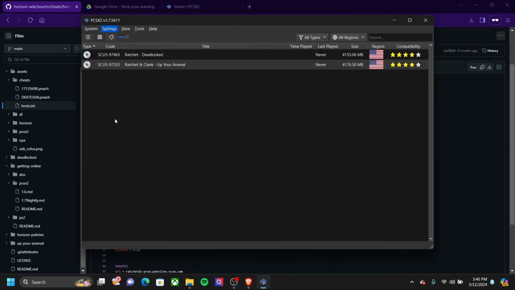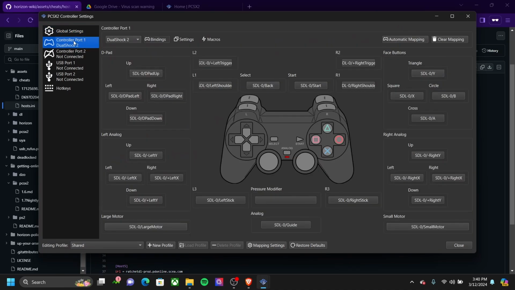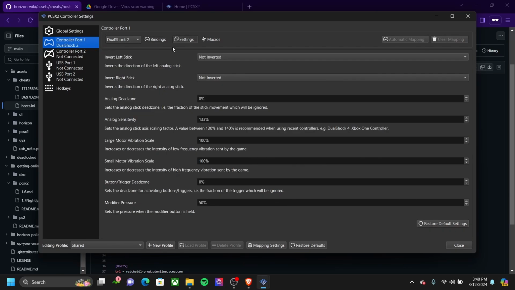And then go to controllers. Enable, if you have a PS4 or PS5 controller, just enable this. This is your controller mapping. You can change it to whatever you like. And make sure your analog dead zone's at 0.